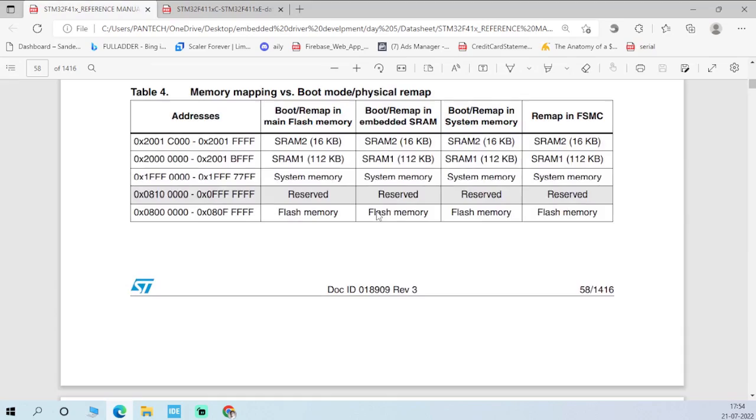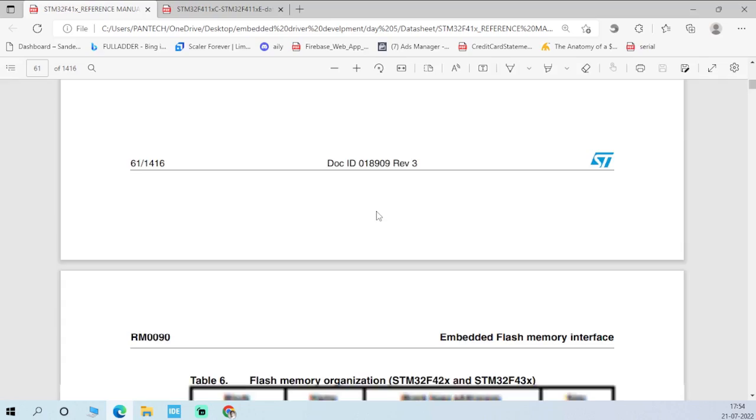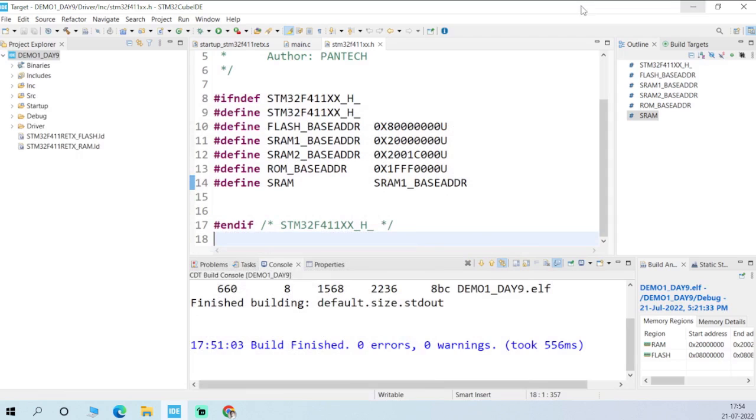Let's define the bus. I just go for hash define, APB1 PERIF_BASE, 0x40000000U. So this is the PERIF base. I just copy this.